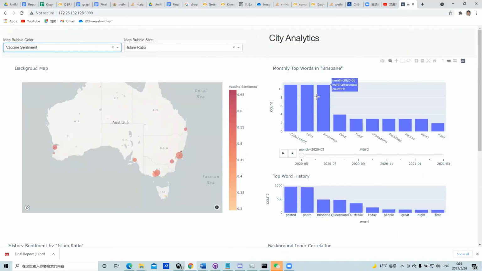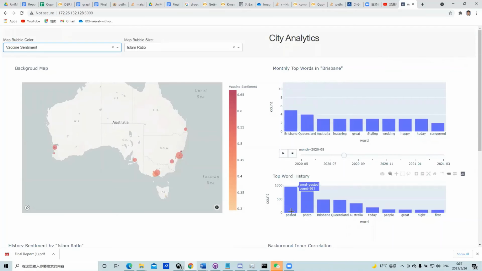And on the right side, we can use this tab to find the popular words in different periods in different cities. For example, in August 2020, the top 10 words most frequently occurring on Twitter in Brisbane are Brisbane, Queensland, Australia, figuring, great, styling, wedding, happy, today, and conquered. Historically, for all the words collected on Twitter in Brisbane, the most frequent words mentioned are post, video, Brisbane, Queensland, Australia, today, people, etc. We can see there are a lot of similarities.